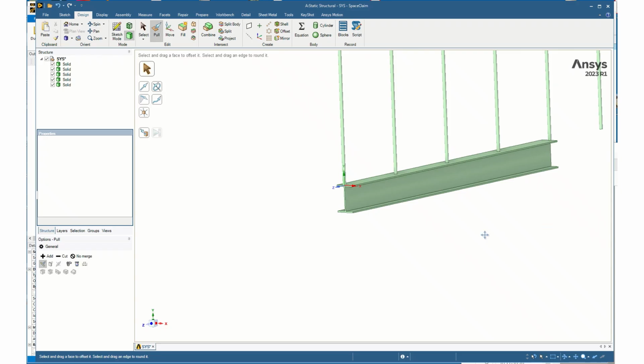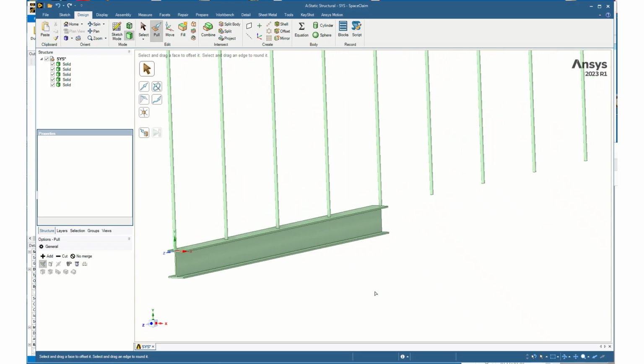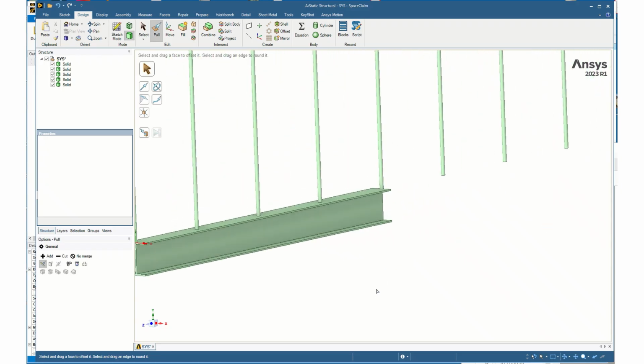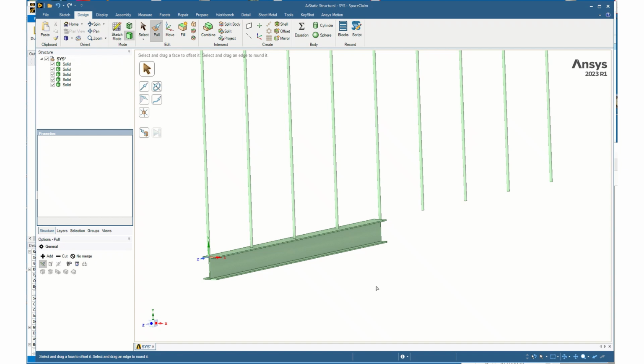I can control middle mouse click and move it, and I can zoom out a little bit more. And now what I can do is come and use the move tool. I can grab this solid, and you need to make sure that you grab the right solid. And so you can scroll through these and see which ones light up. And one thing you can see now is this one solid includes the beam and all the vertical members. And I probably wanted to keep those separate.